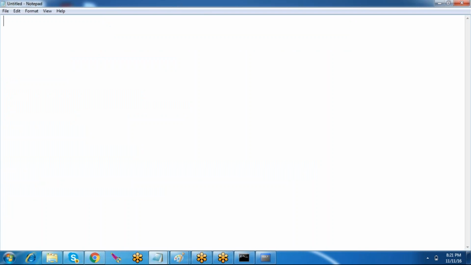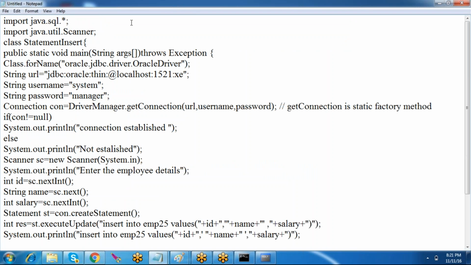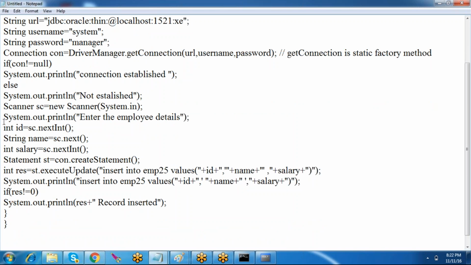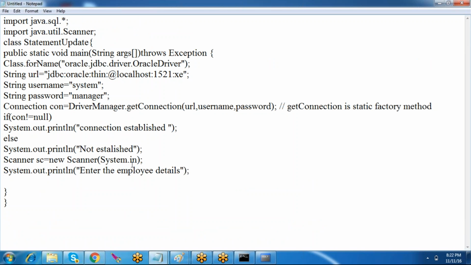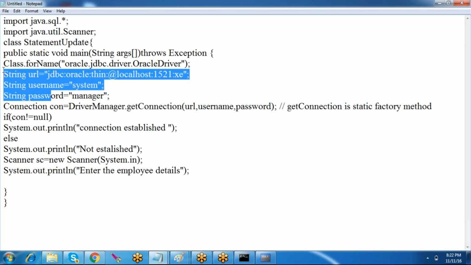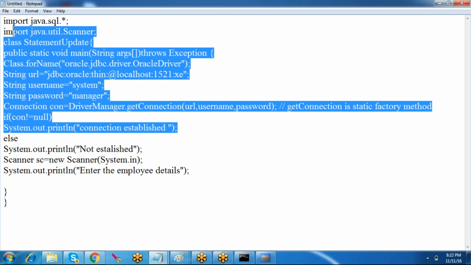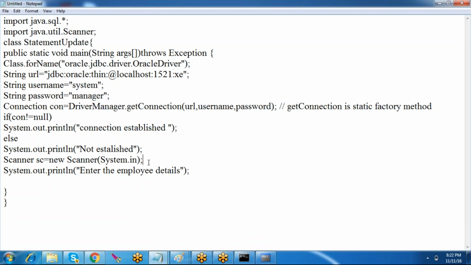Same program like I have used here. Instead of execute like statement insert, we can say statement update. And here how many variables or commands are required? I'll just start again, like scanner, enter the employee details. I'll just remove all those things. Now the connectivity is same for every program, as already I've said, the connection established thing. And now scanner you have to use to give the values. So enter the employee details, you can say.